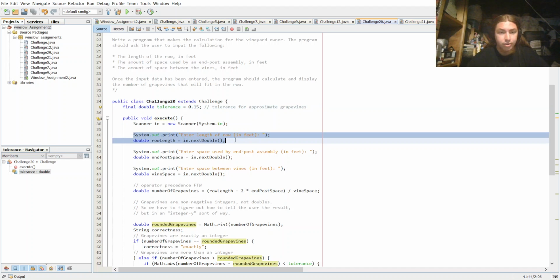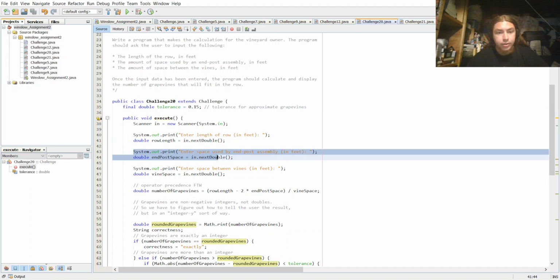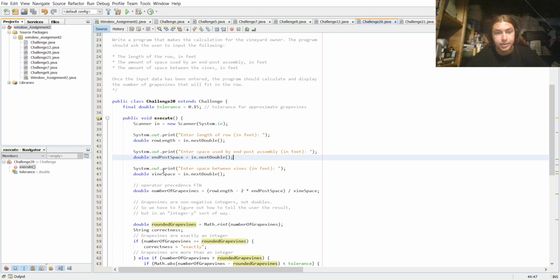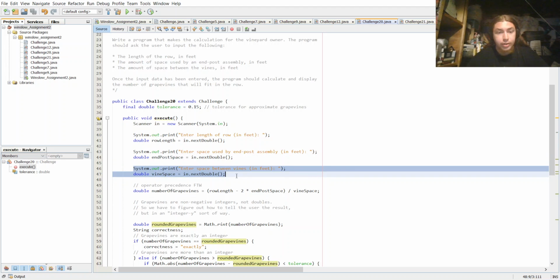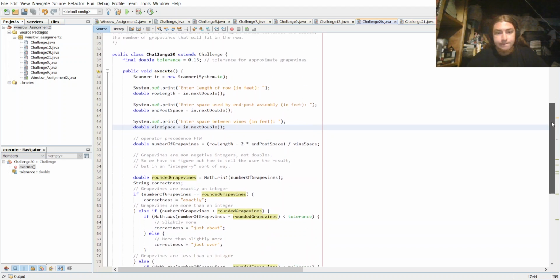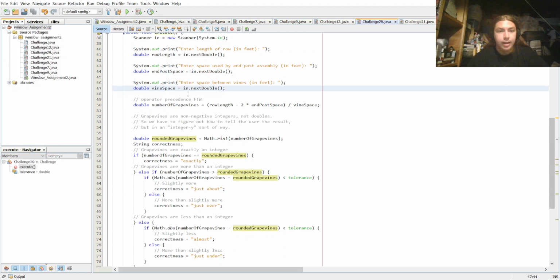So here we have enter length of the row in feet, enter the space used by the end post assemblies in feet, enter the space between grapevines in feet, and the calculation of the number of grapevines from these is straightforward. Also, operator precedence for the win, because I don't have to put parentheses around this, which is amazing. Multiplication is a higher precedence than subtraction.